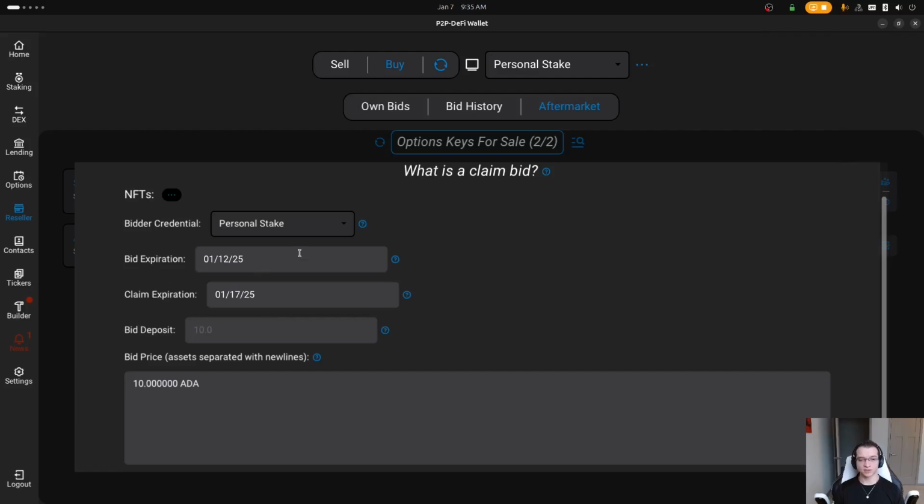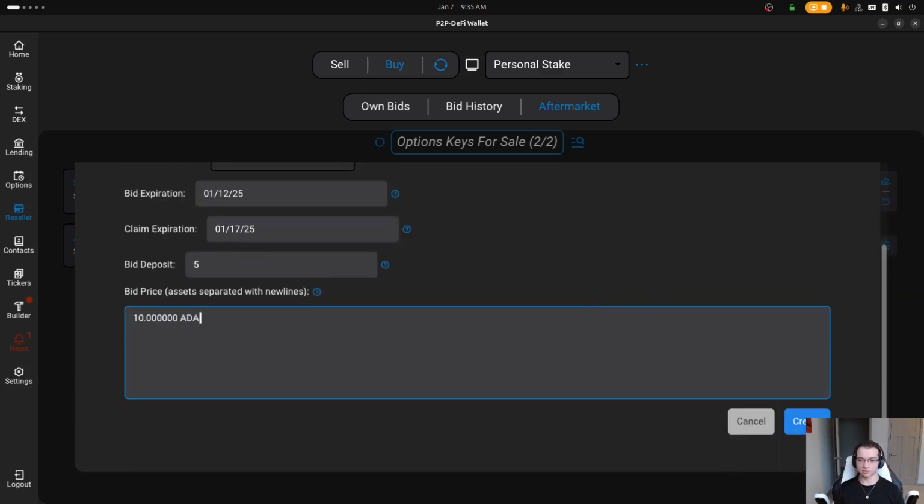The bid expiration is the date by which you want this bid to expire. It has to be an absolute date. So this one will expire on January 12th. Then the claim expiration is the date by which you are promising to come claim the NFTs by. So the date here is January 17th. So you're giving yourself 5 days after the bid expiration. For the bid deposit, I'll do 5 ADA, so it's half of the actual bid price, and then click create.